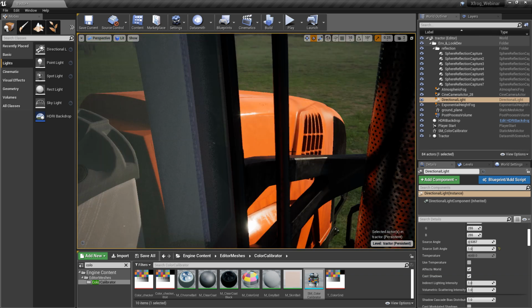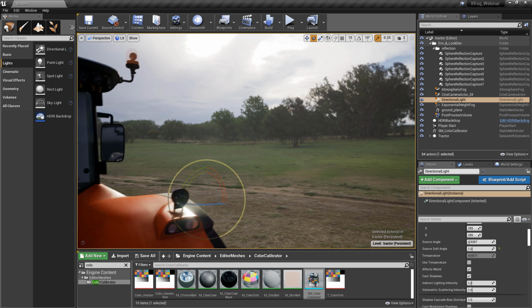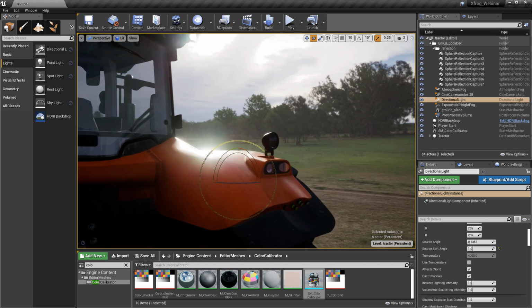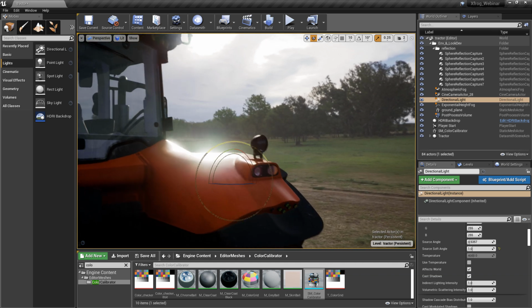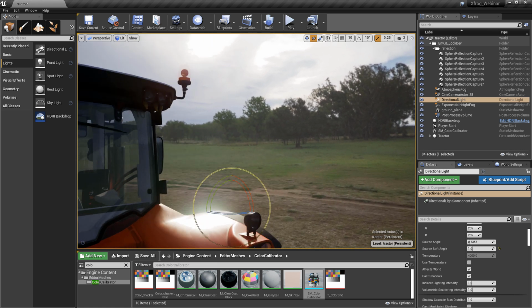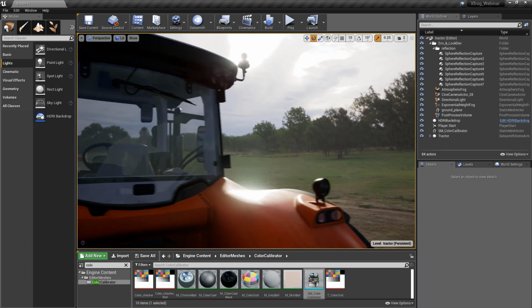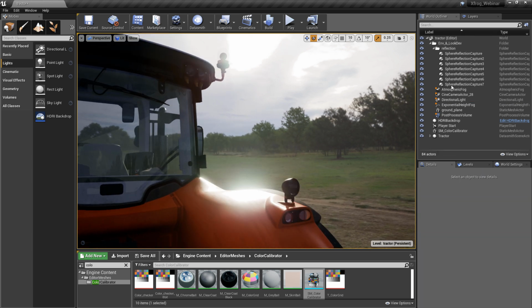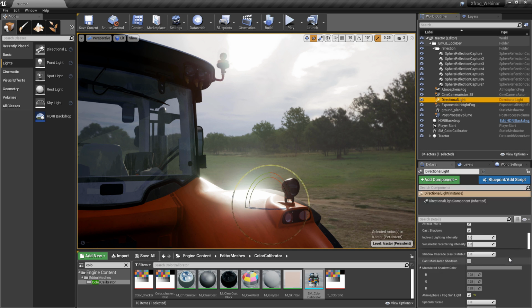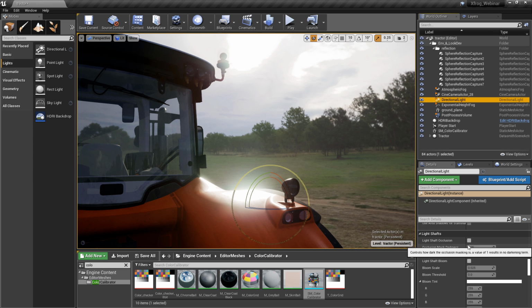And if we scroll back here to the back side of the tractor and start to move around, you get that really nice sense of that bloom happening. So the next thing that I want to do, while we have this directional light up, is turn on a little bit of God rays. So let's go back into the directional light, and if we come down toward the bottom, you're going to see light shafts. So we'll turn that on.